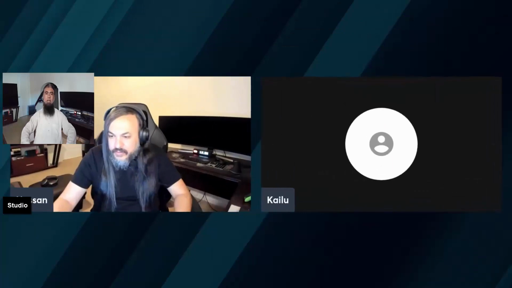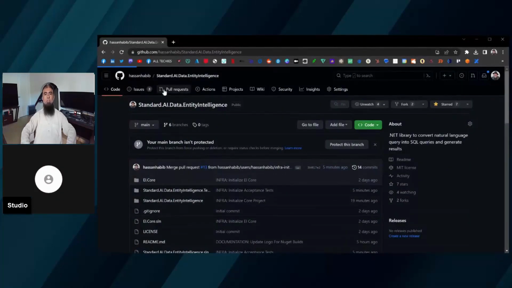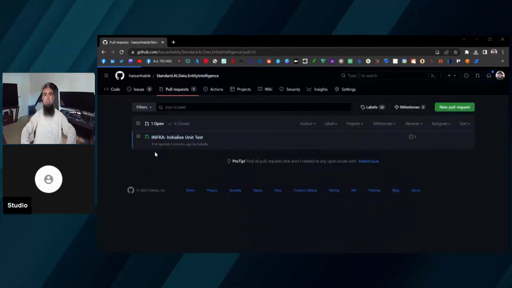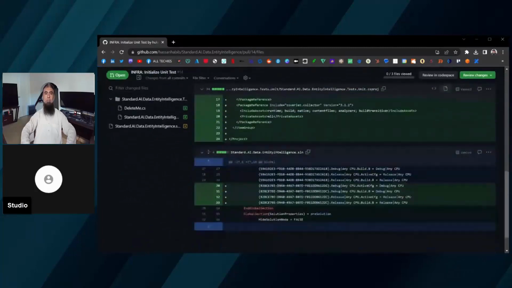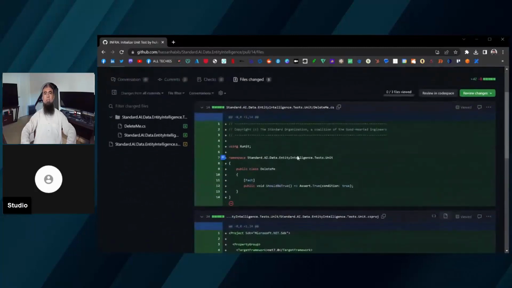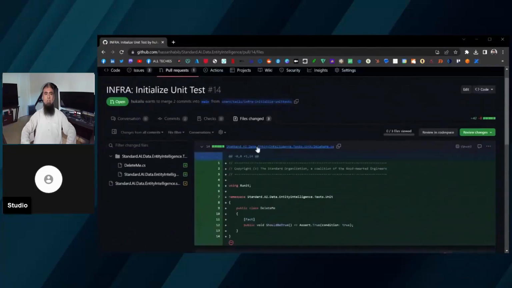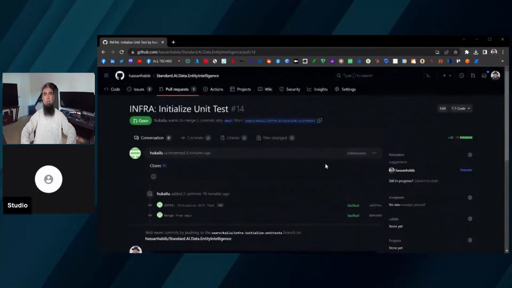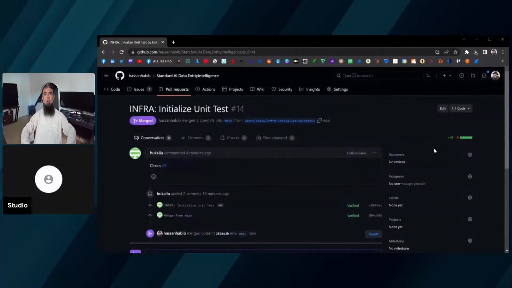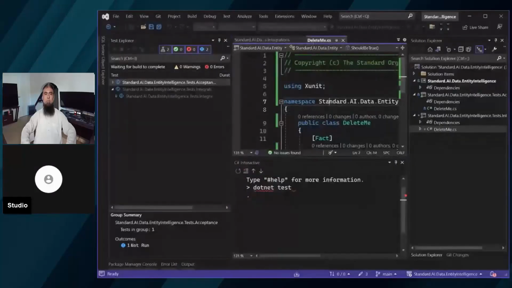While we're doing this, let's just review Kailu's PR while it's doing that build. Here we go. Initialize unit tests, and you have the right stuff. Did you have to do a lot of stuff to do the merge conflict? Not really, just merging the thing together. Cool. So I'm merging that in. Since I merged that in, now I have to pull your merged pull request into my project. So let me go do that.